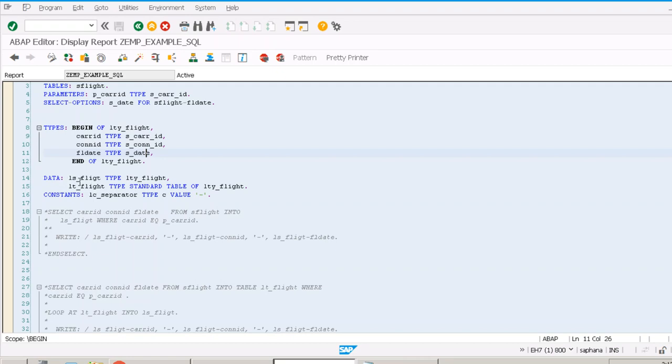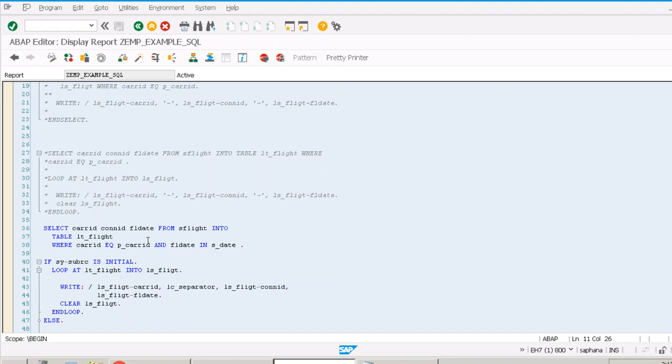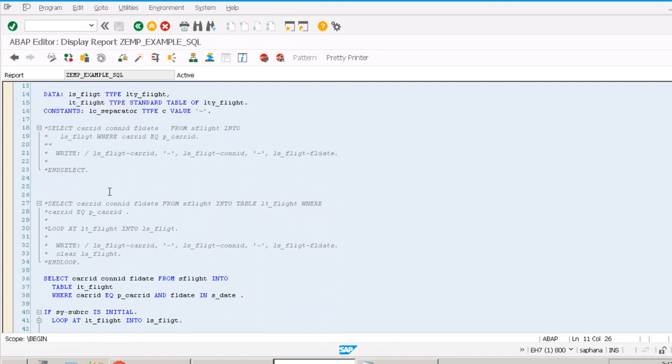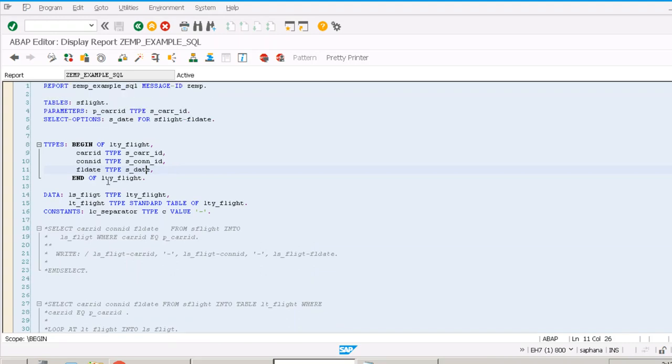Generally we declare all the variables locally. Locally means where we need it. We saw the concept of subroutines, right? Within the subroutine we declare variables, but we cannot avoid global variables entirely; you need them to carry global values.